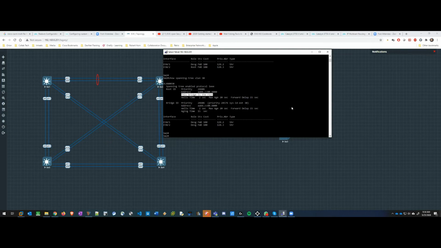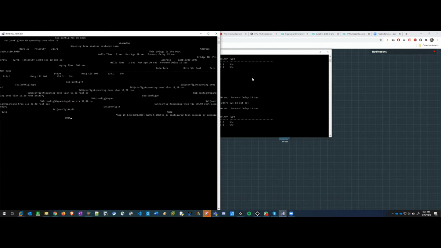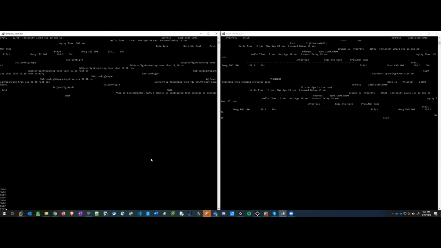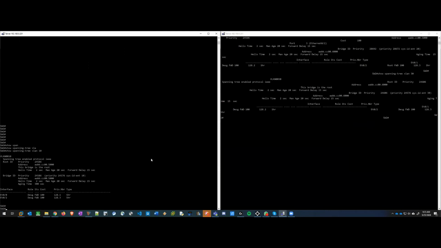Okay, for VLAN 30. If you go to switch 1, and if we see for VLAN 10 and VLAN 20, you will get to know that this is the root for both of the VLANs. Show spanning tree for VLAN 10. You can see over here, this is the root bridge for VLAN 10.